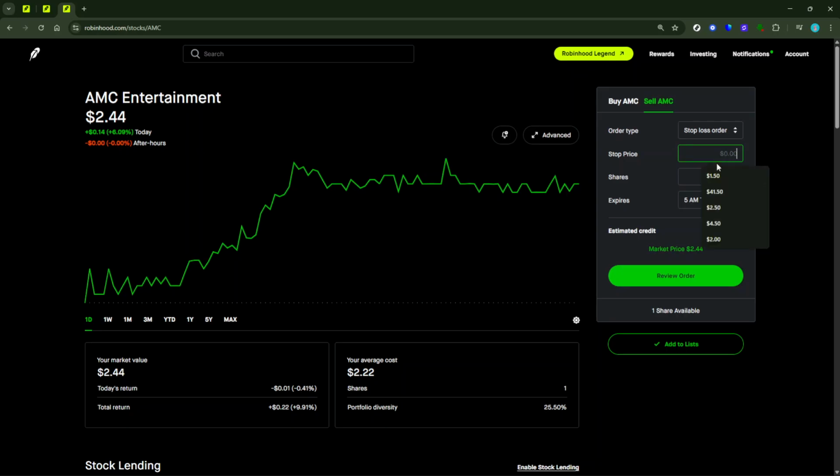This is a very important step, so take a moment to decide what level of loss you're comfortable with. Enter the price at which you want Robinhood to sell your shares if the market price falls that low. You can always check the current price and recent price movements for context. But ultimately, set a stop price that aligns with your risk tolerance and investment goals.